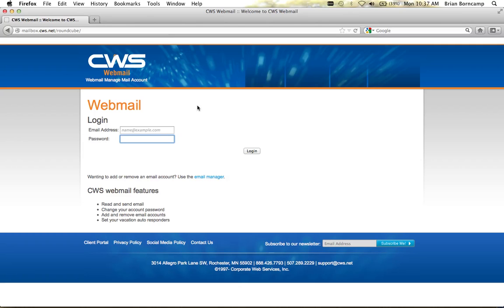So there's a couple of things on this page. First off, you'll notice this login area. This is not what we want for today. This is if you wanted to log in and just check your email through a web interface. But today we want to focus on email account administration.